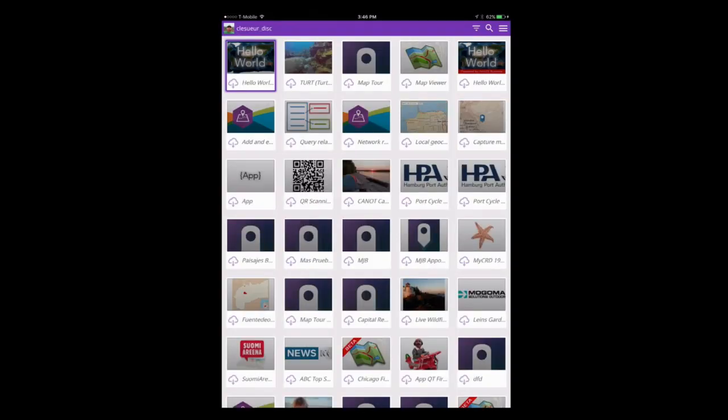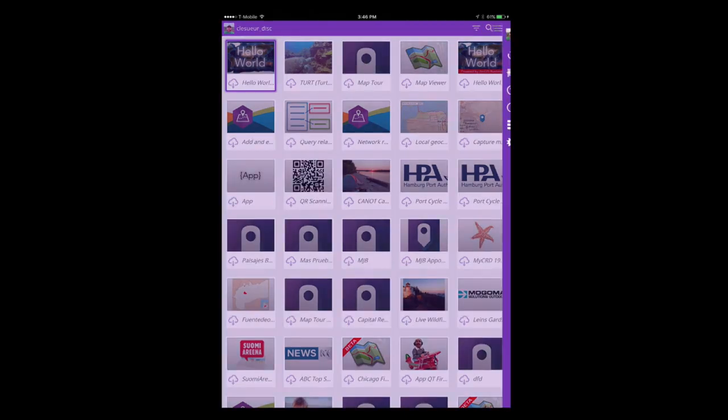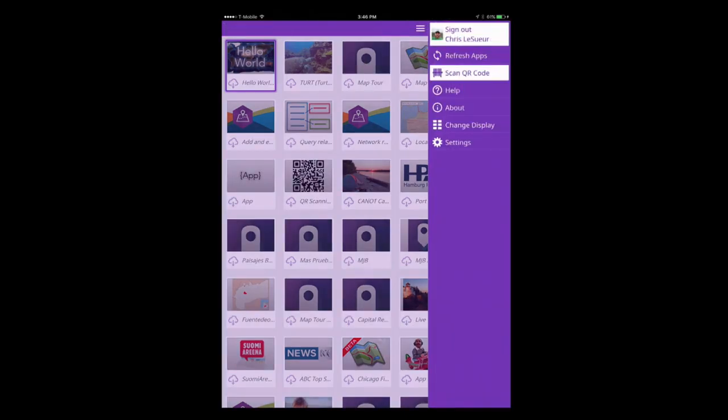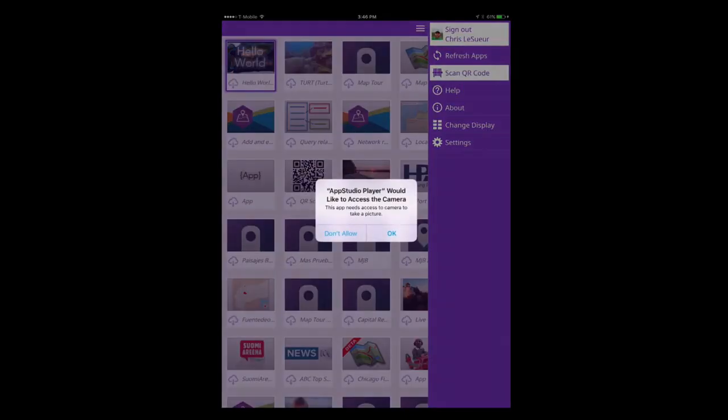So you can see I have a bunch of apps within the Player app. Now I'm going to preview the app which Chris built in less than 5 minutes. For that, I can do a search for that app. But I'm going to do something cool. I'm going to go ahead and scan the QR code. It's going to ask me, do you want to access your camera? So I say yes.